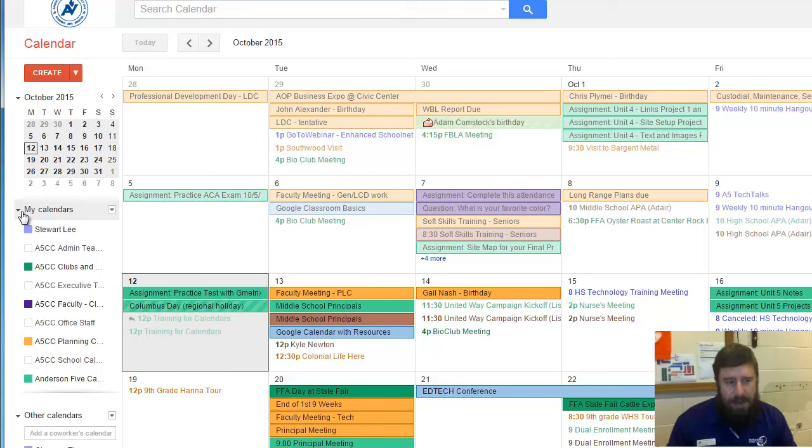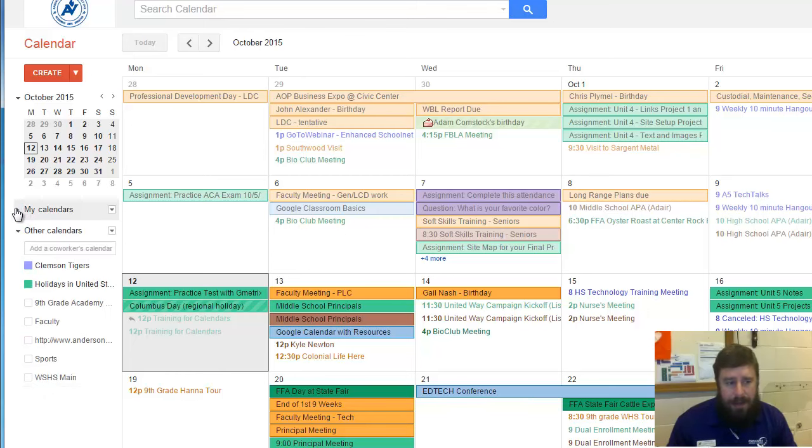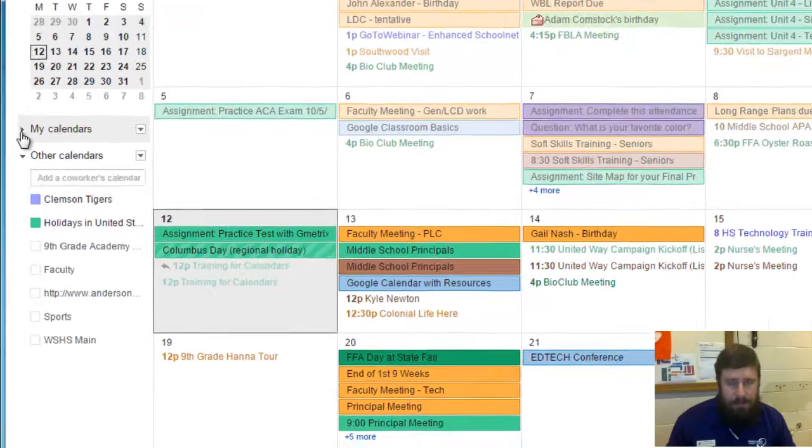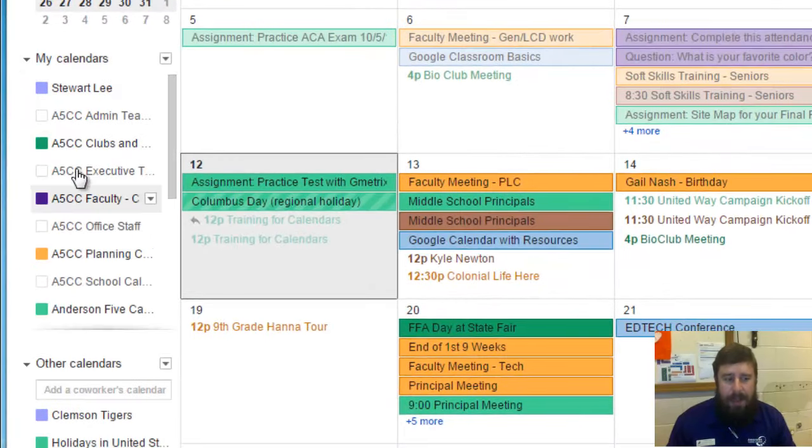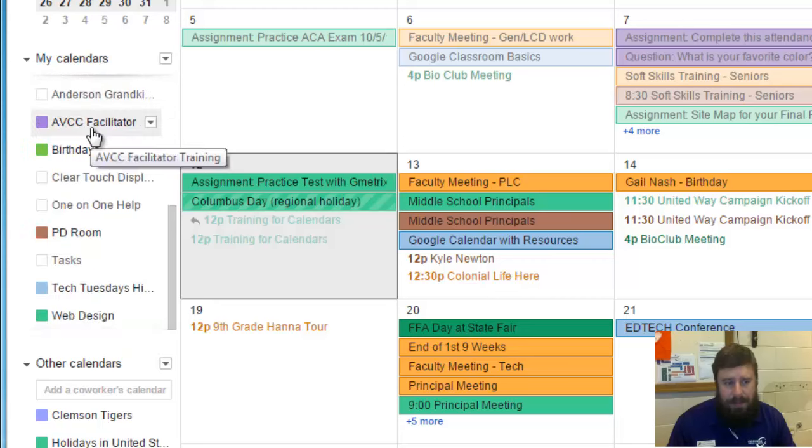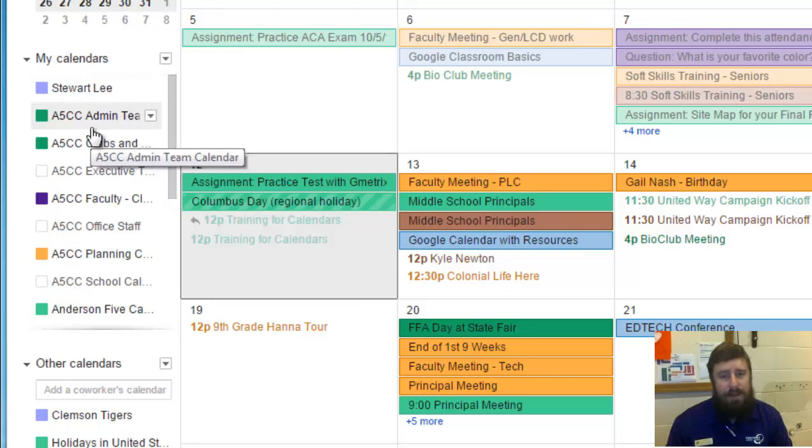Below that, you have all of your calendars. Now, if it's not expanded, you want to click the little left side down arrow and expand it out so you can see all of your calendars. Your calendars are the calendars that you control, you manage. You can say who can see it, who can't see it, who can share it, who can't share it. You have total control over all of these calendars. Those are your calendars under My Calendars.